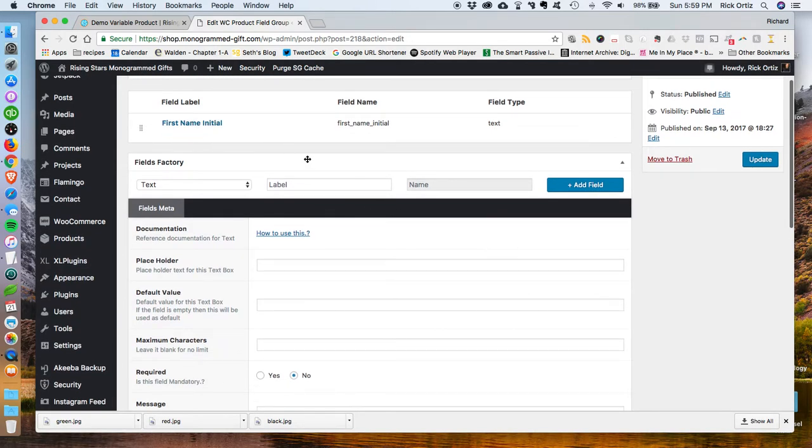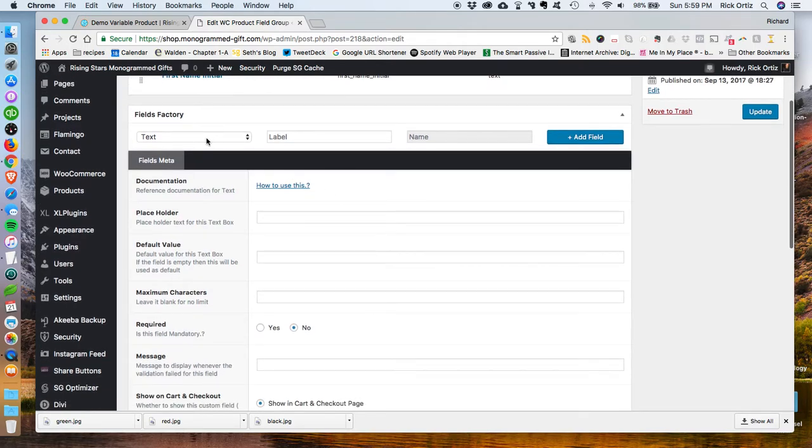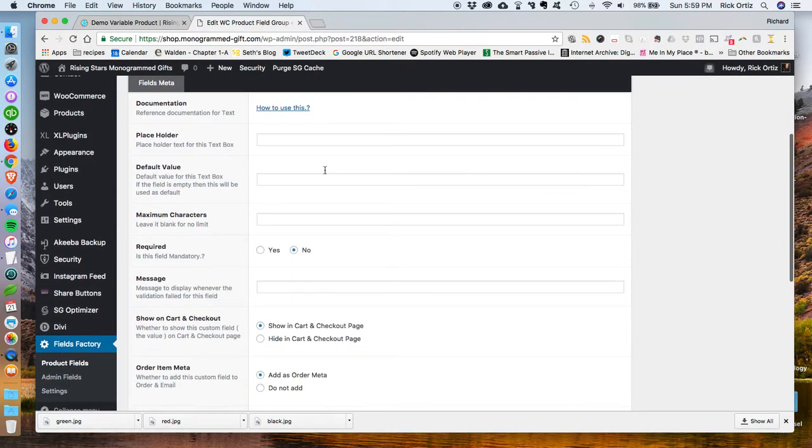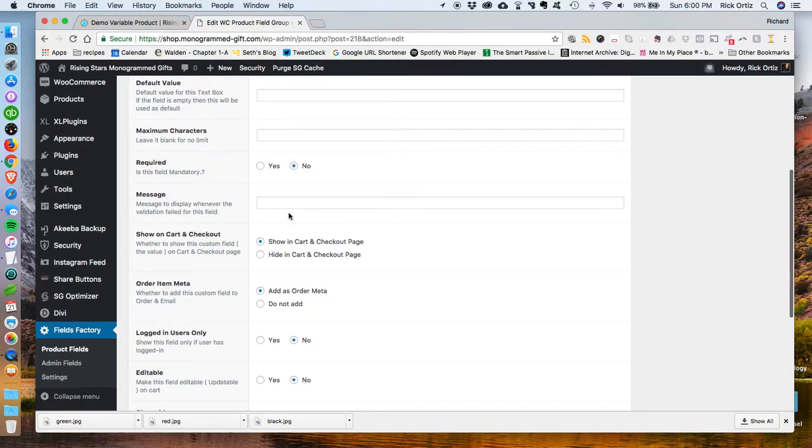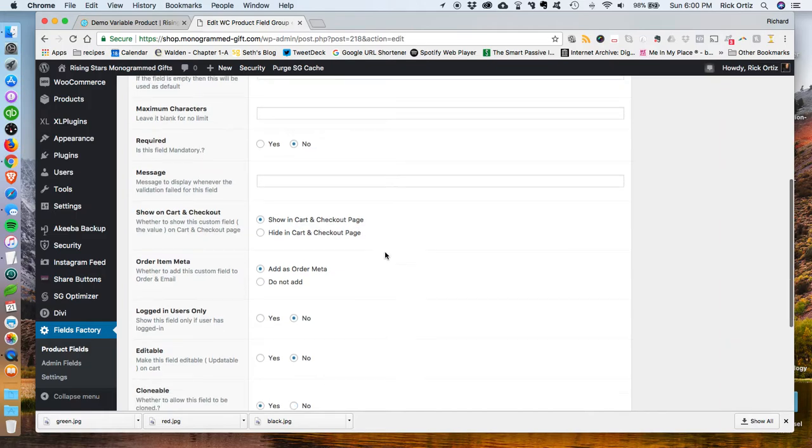So if you want a first name initial, we want a text field, and you can put placeholders in there so that it'll give an example of what the first letter initial might be, first name initial. You can make it required or not required. You can put a little message in here for people when they're filling out this form. You could say, take the first letter from your first name and put it in the spot.